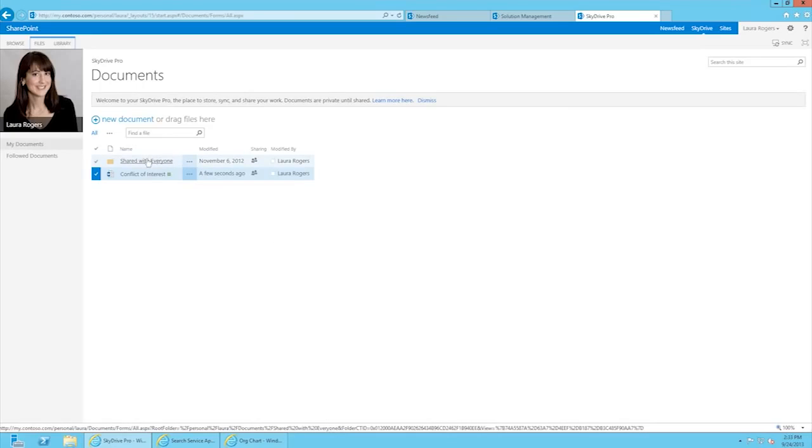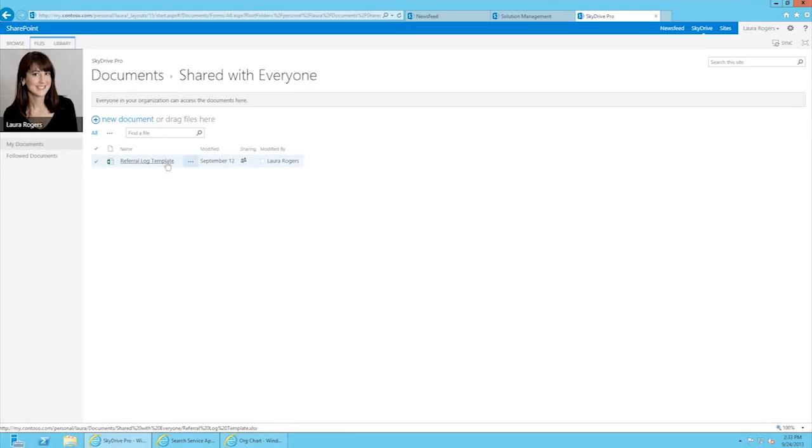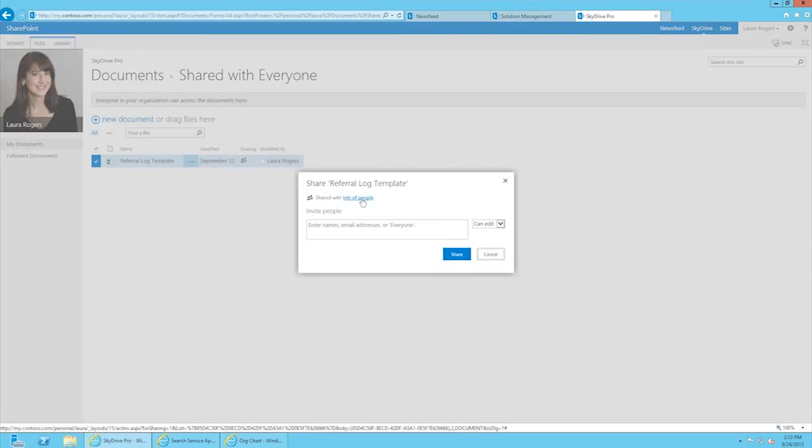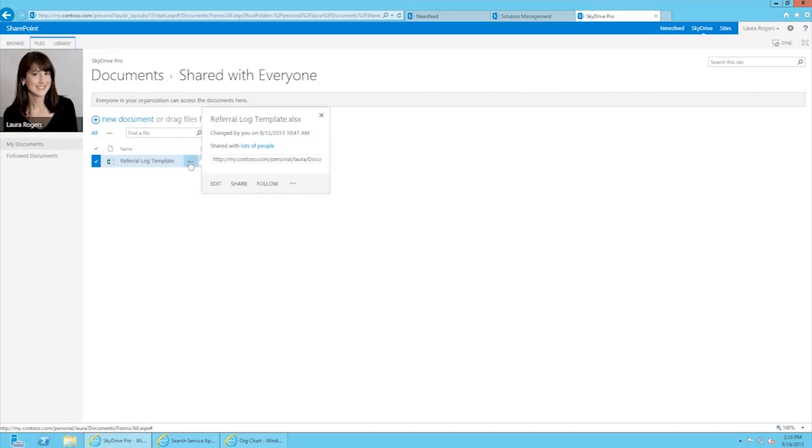Now for this shared with everyone folder, anything that's in this folder means that anyone has access to it. So when I click the share button, it says shared with lots of people. That means pretty much everybody in the company can get to this already, so I don't necessarily need to add people to it. I guess if I wanted to quickly have that email sent to them, I could do that. But all I really have to do is click share, grab that hyperlink and send it to anybody, because I know everybody already has access. They can get to that document if they want to. Everyone in your organization can access the documents here.